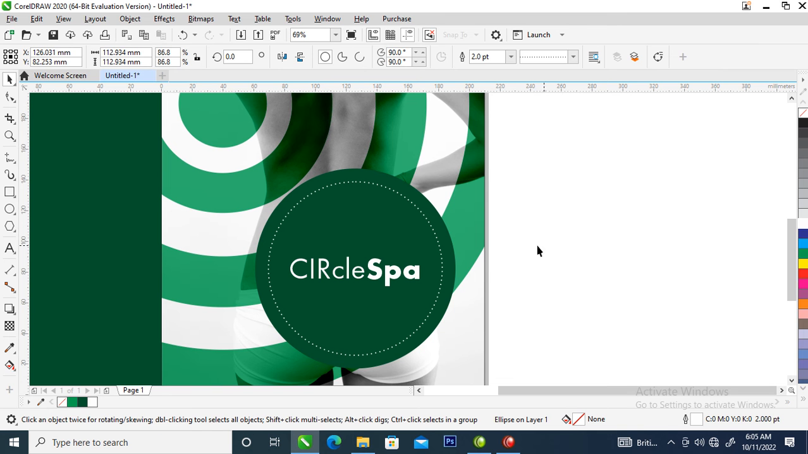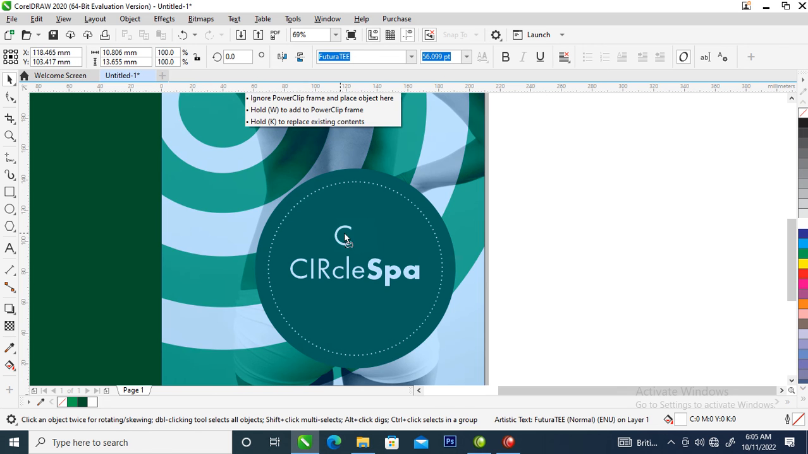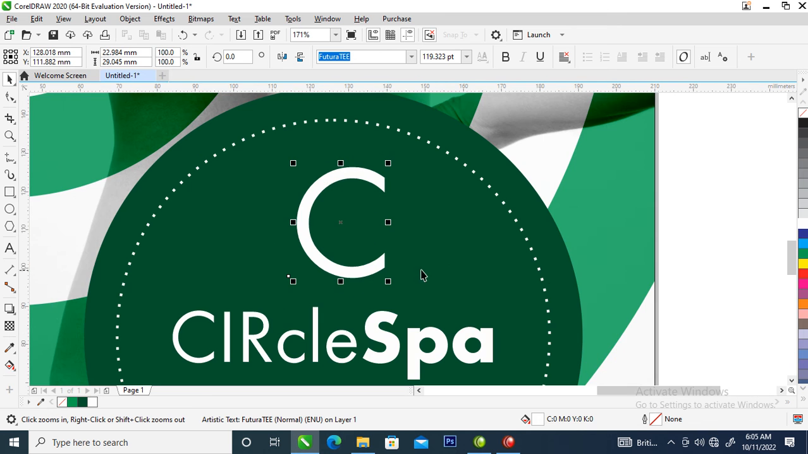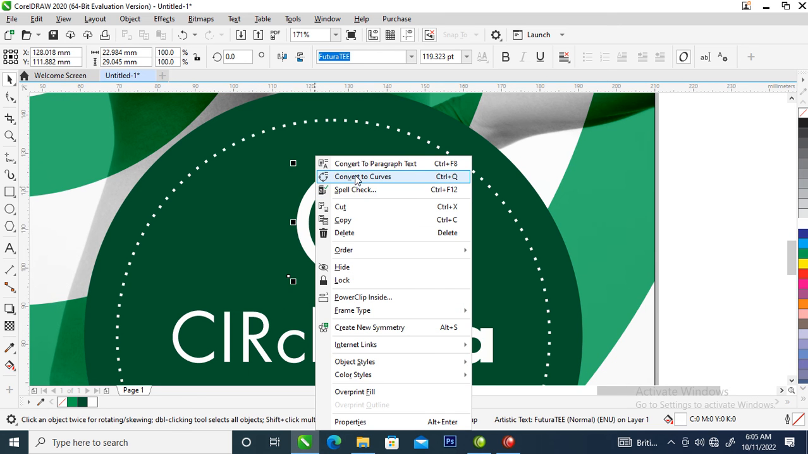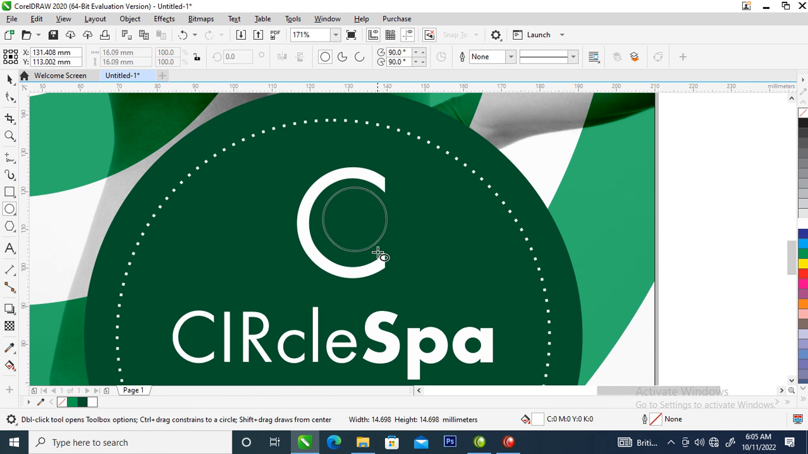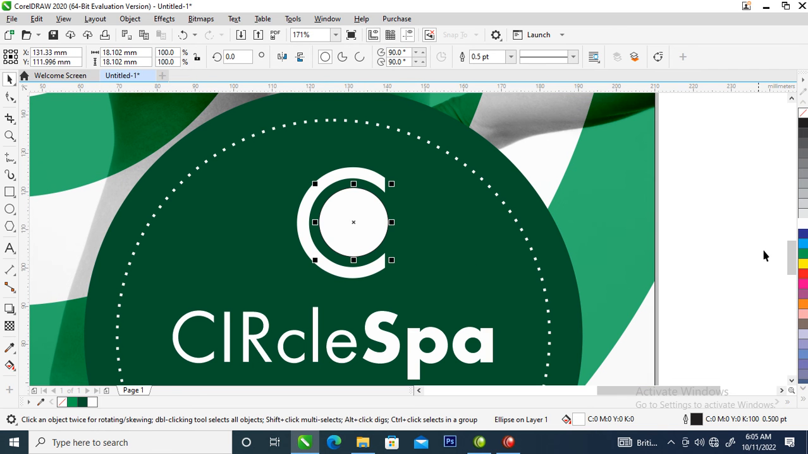So right now the next step is to make a copy of the whole thing. Right now we are using just C. So this is going to serve as the logo. So let's convert to curve: right click on the text, then locate convert to curve, and it automatically changes. So right now let's create a circle in the middle of this. Let's change that to white.